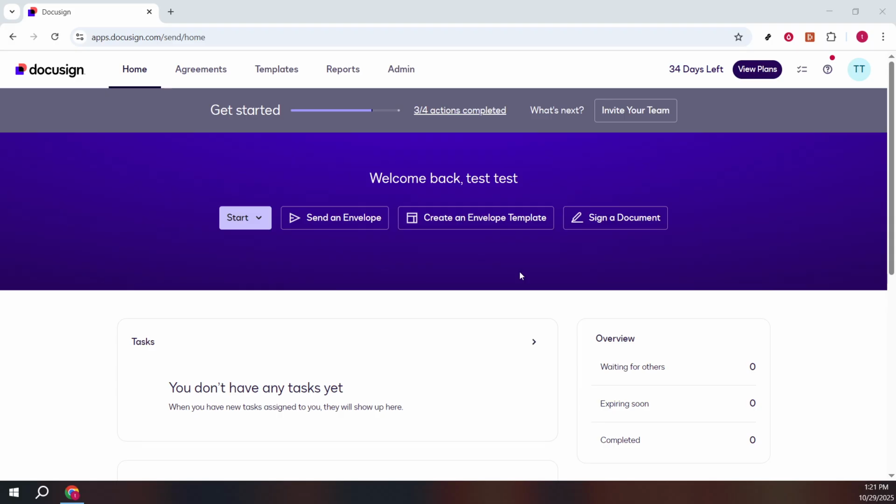First, let's head over to the DocuSign homepage. If you aren't already logged in, take a moment to enter your credentials. Once you've arrived at the home screen, you'll notice a clean interface with multiple options. Here, our focus is to locate and click on the Reports section.